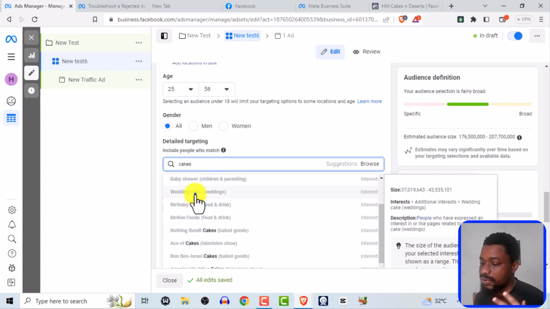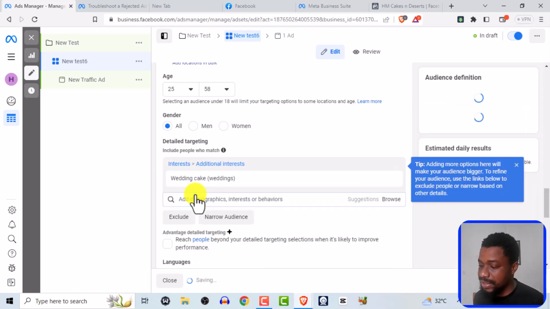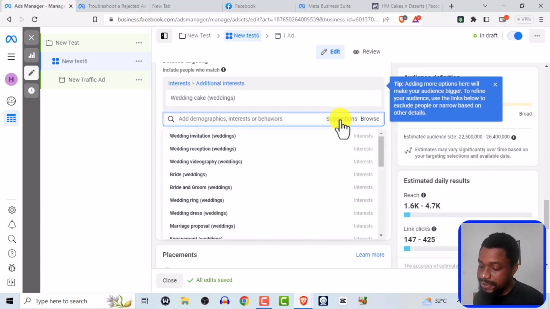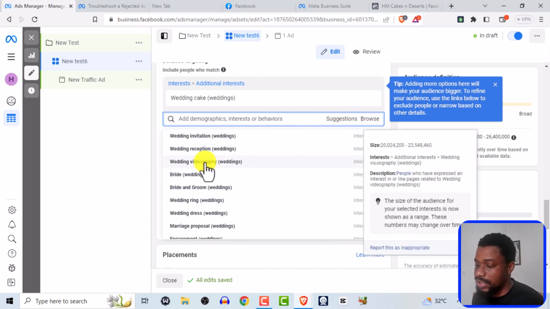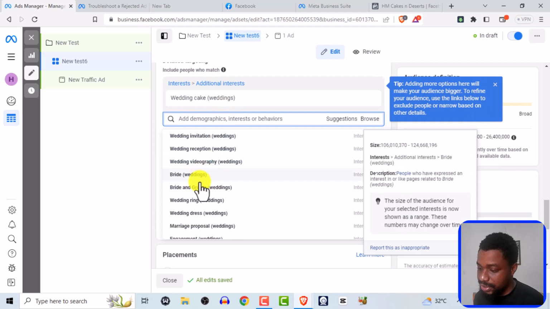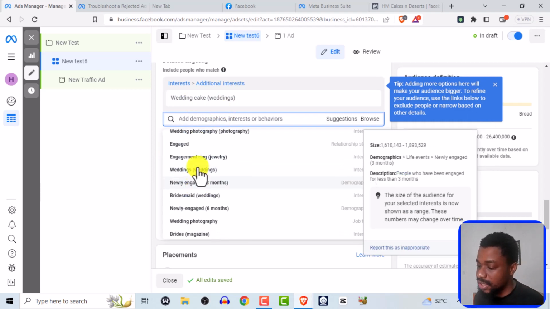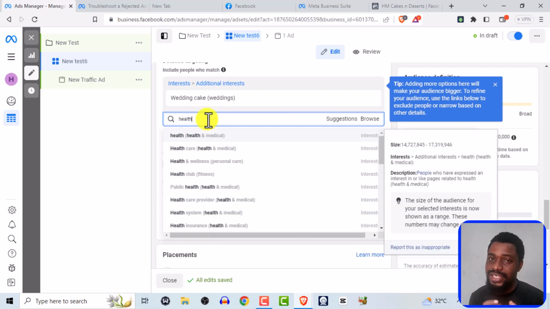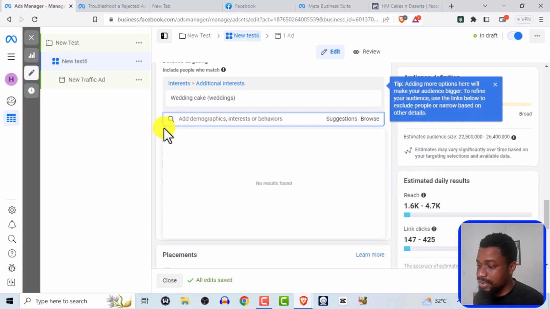Let me say wedding cake. Let's just say I bake cakes, and then I select wedding cakes. Now you can do this again by just clicking suggestions, and then Facebook is going to suggest other interests that are related to wedding cakes and wedding. So as you can see, we have bride, we have wedding videography, wedding reception, and stuff like that. It's the same thing with health. It's the same thing with basically whatever niche you operate in. So you have the luxury to select whatever you want. So I'm just going to set it to that, and then we'll be fine.